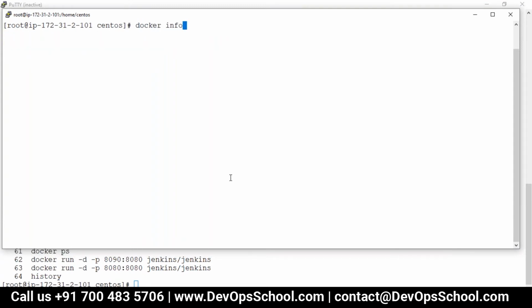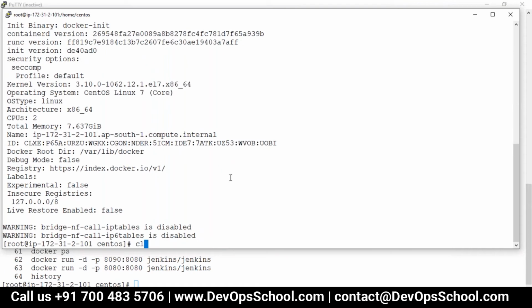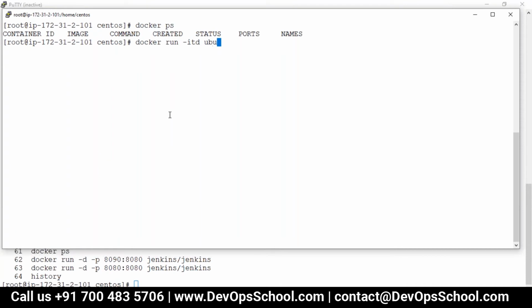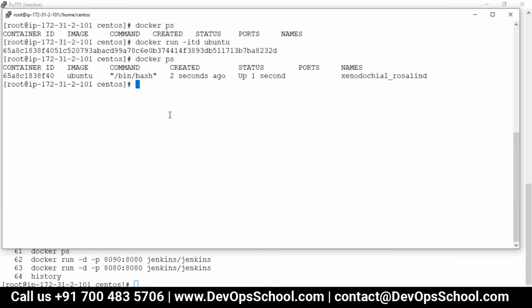Docker info, let me check if Docker is running. It's running well. Now I am going to check, do we have any containers? No problem. I'm going to create a container. Now you know this command which I have taught you in the last session. This will give me one container. You see here, this is the one container which I have got.